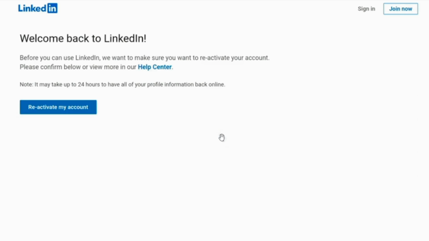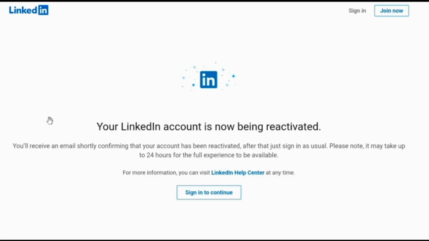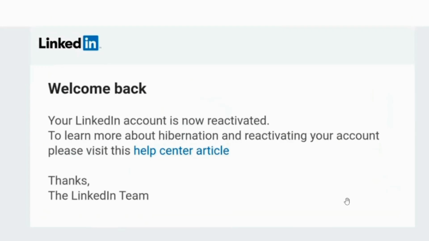If you want to reactivate your account, click on the option of Reactivate My Account. Once you click on that option, your LinkedIn account is now being activated. After you click on that option, your LinkedIn account will be reactivated. You will receive an email shortly confirming that your account has been reactivated. You have to note that it may take up to 24 hours for the full experience to be available.